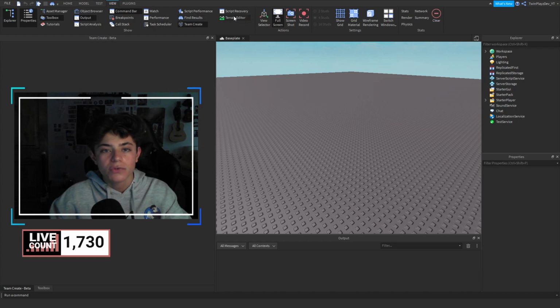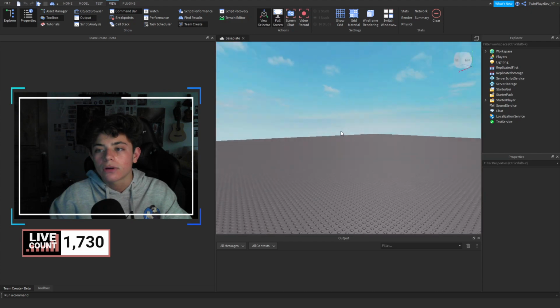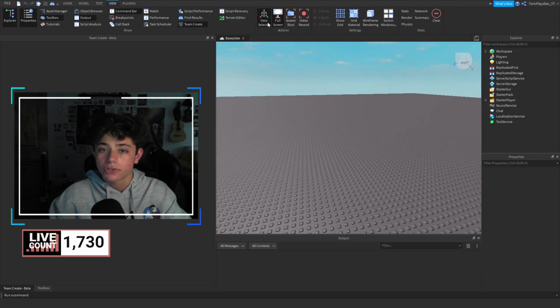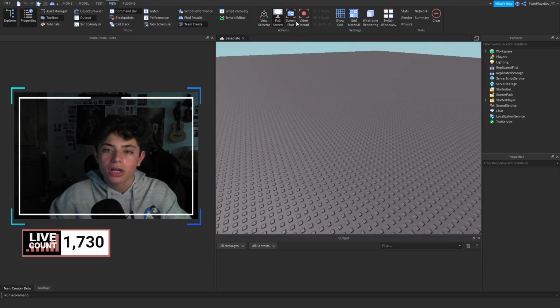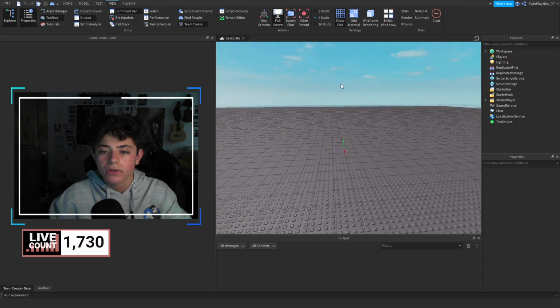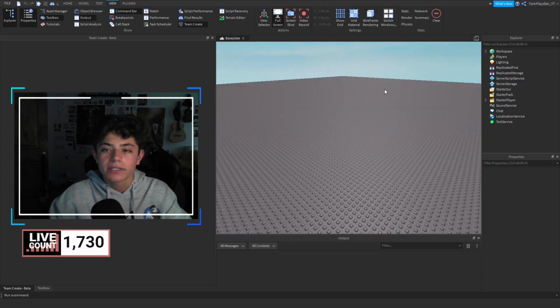Script performance, find results, terrain editor. Terrain editor I'm going to show you about in a bit here too. But there's all this stuff. You don't really need anything else but output and toolbox, to be honest. So that's good to look at. Over here we have view selector, which is like this thing right here, knowing where your X and Y's are, which is nice. You got the screenshot, video record, show grid, which is also very nice. Grid material and stuff like that.